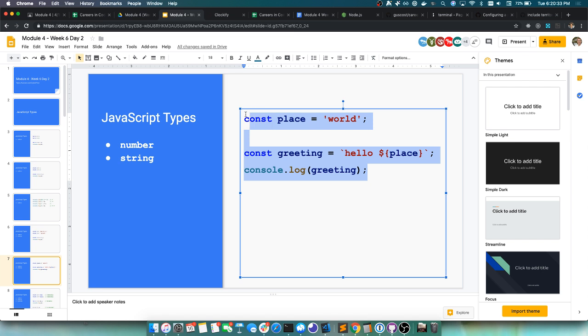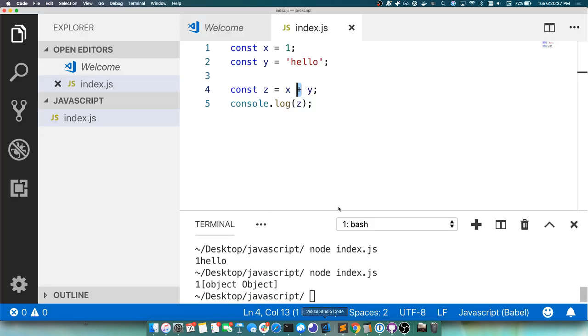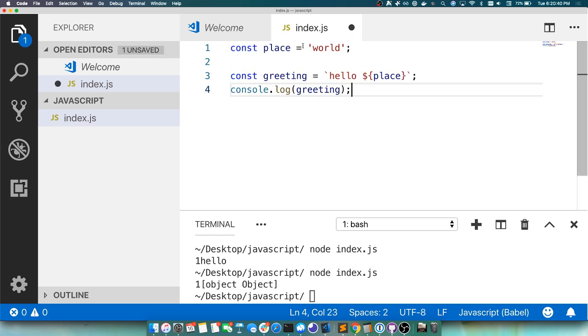Here's another thing you can do with strings. We have a string here that's the word world in quotes, and we're calling this the place. This is the name of our variable, the place. The value is the word world.